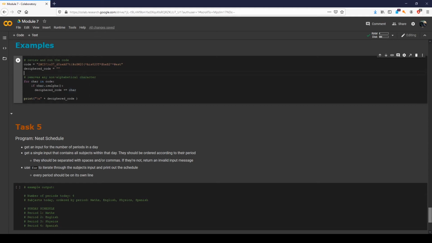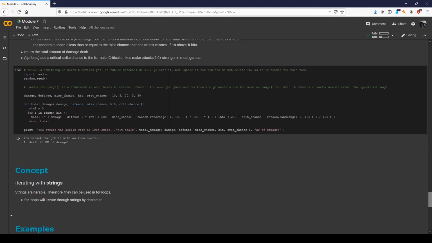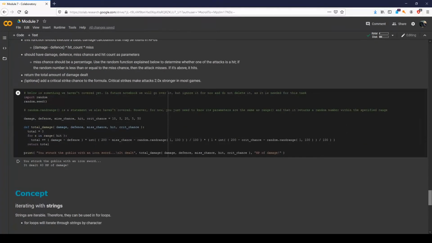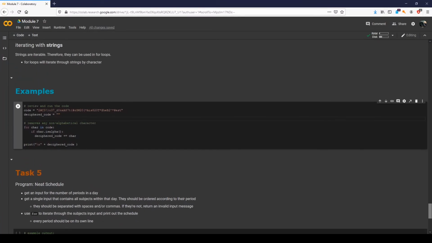In this case, a local variable is car or character, and this is the standard syntax for if you want to take an element out of an iterable. I mean, as you see, I didn't really mention it before, but here in range you also use in. So in for loops you always have in to indicate that this variable here is iterating through each element of whatever this is.